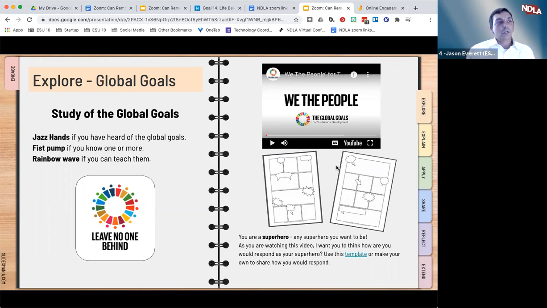thinking about that video. If you were any superhero, you can be any superhero you want to be, I want you to just write down, if you have a piece of paper or if you want to use your computer, whatever it might be, but draw, right, how you would respond to one of those goals or a few of those goals as your superhero. So if you were Superman, how would you respond to those goals? If you were the Hulk, how would you respond to those goals? So go ahead and write or draw, or I'll give you about a minute to do that.